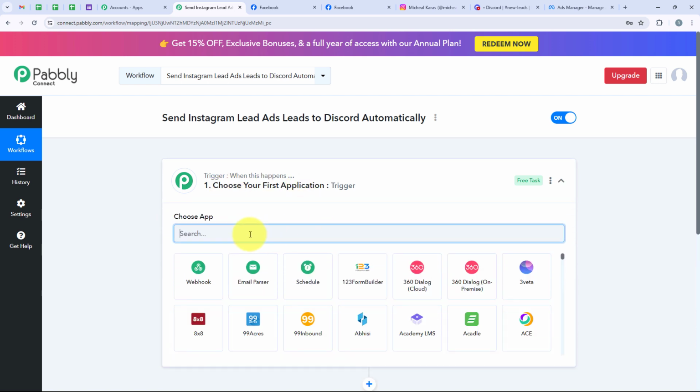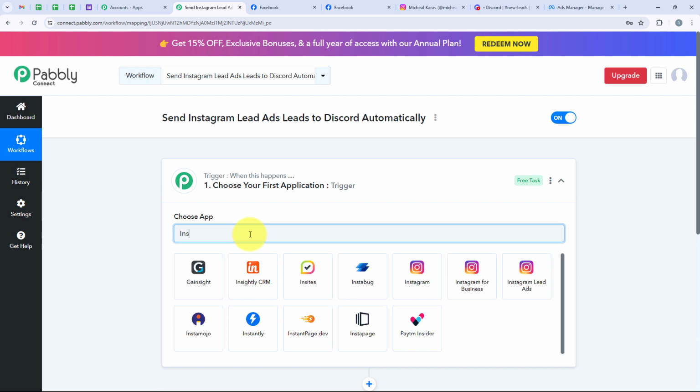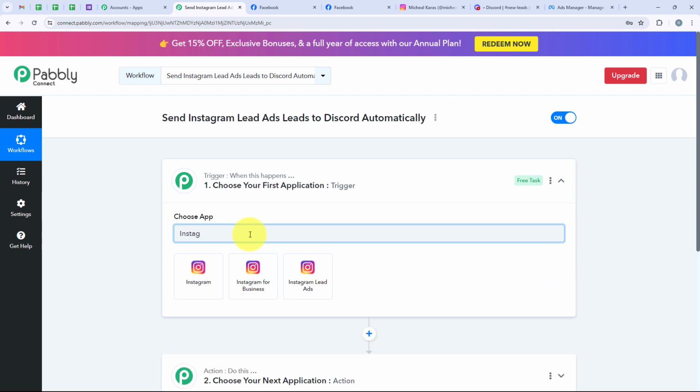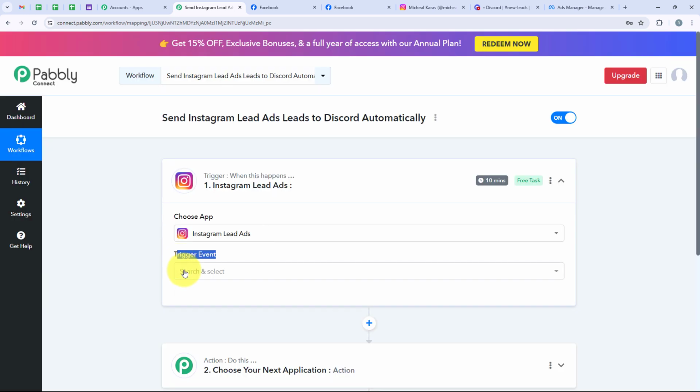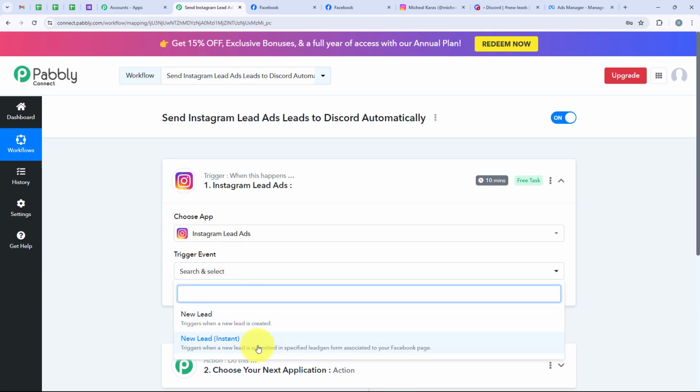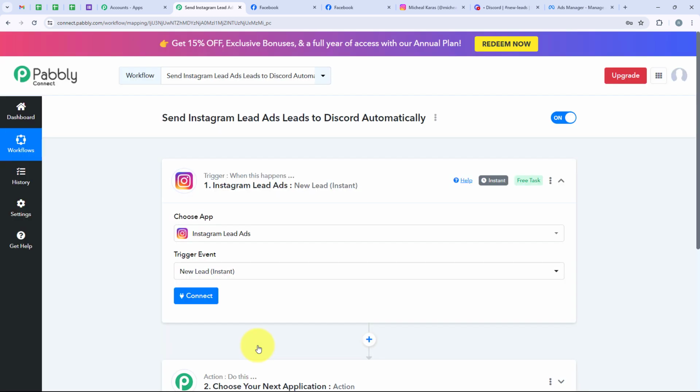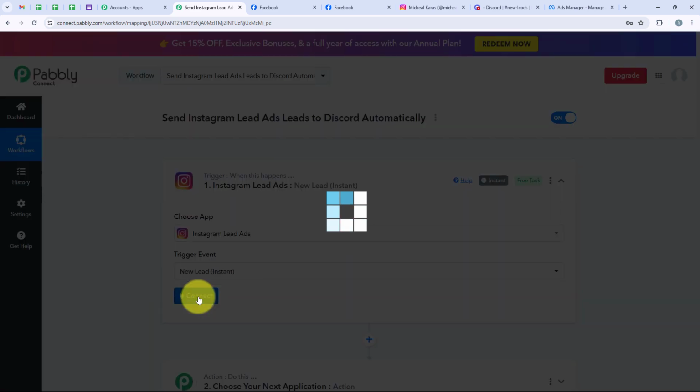So now we are going to select our trigger application, which would be Instagram lead ads, because I want that as soon as I receive a new lead on my Instagram lead ads, automatically my workflow should be triggered. So I'm going to search for Instagram lead ads and select it. And now for the trigger event, we are going to select new lead instant because I want that as soon as a new lead is submitted, instantly Pabbly should capture that lead. And now we are going to click on connect.